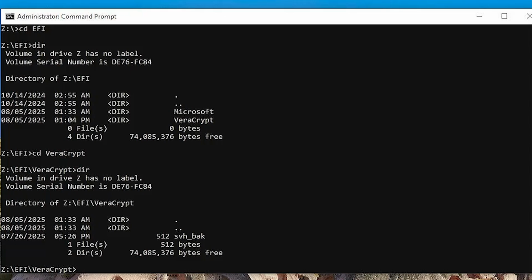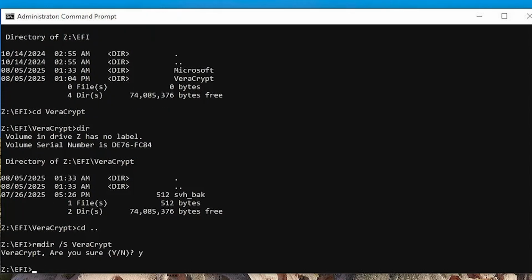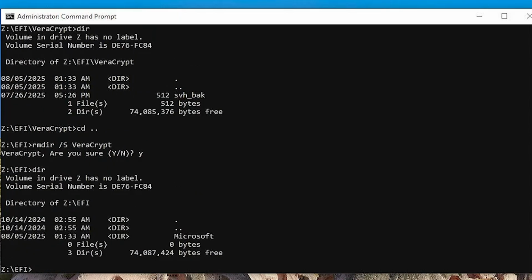And if you have any files in this directory, they can be removed. For me, I have the SVH back file. So I'm going to remove this and the folder itself. I'm going to go back up to the parent, rmdir /s VeraCrypt. Yes, dir, and it's removed.